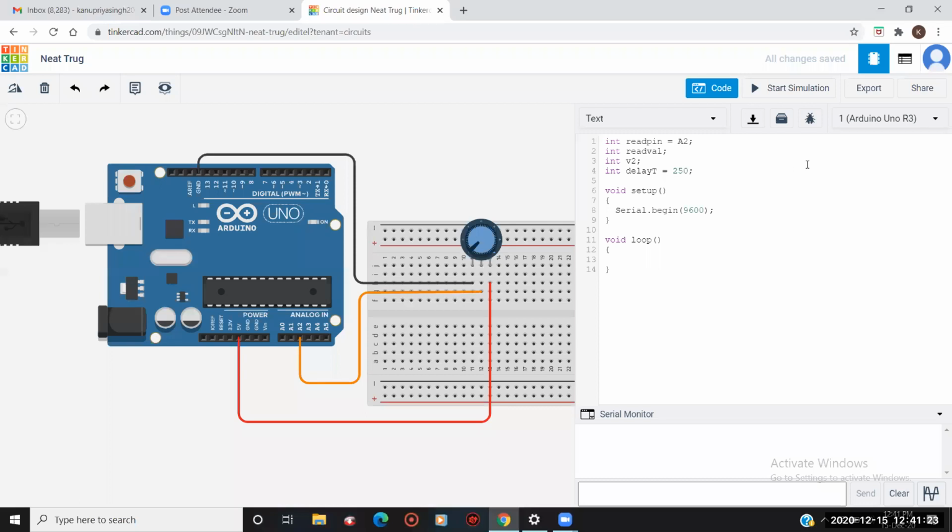Okay, so now these are our variables. The first one is for reading the data, another one is to store the data, another one is to give the output, and after that we are giving the delay.